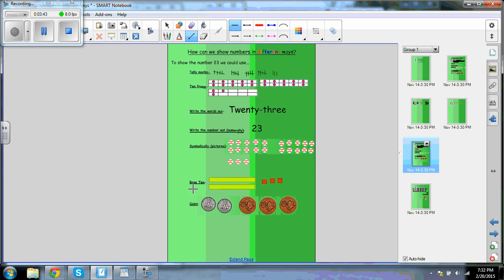Now this was knowledge that we had just gained a few weeks prior to this lesson, so it was kind of new, but they knew that 1 rod was 10, and 1 unit meant 1. So we drew it out together. So here's 1 base 10 rod, another base 10 rod, so here's 10 and 20, and then we add 3 ones. So 10, 20, 21, 22, 23.